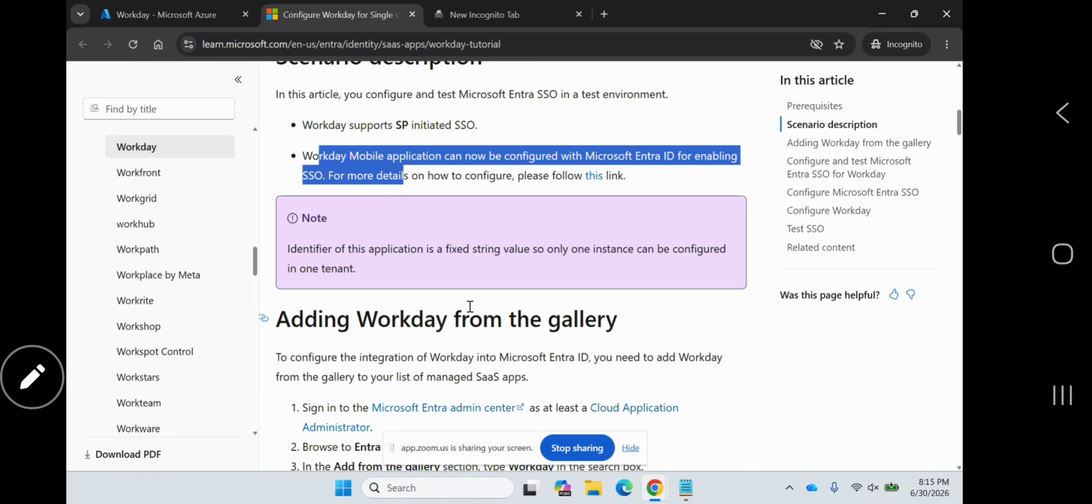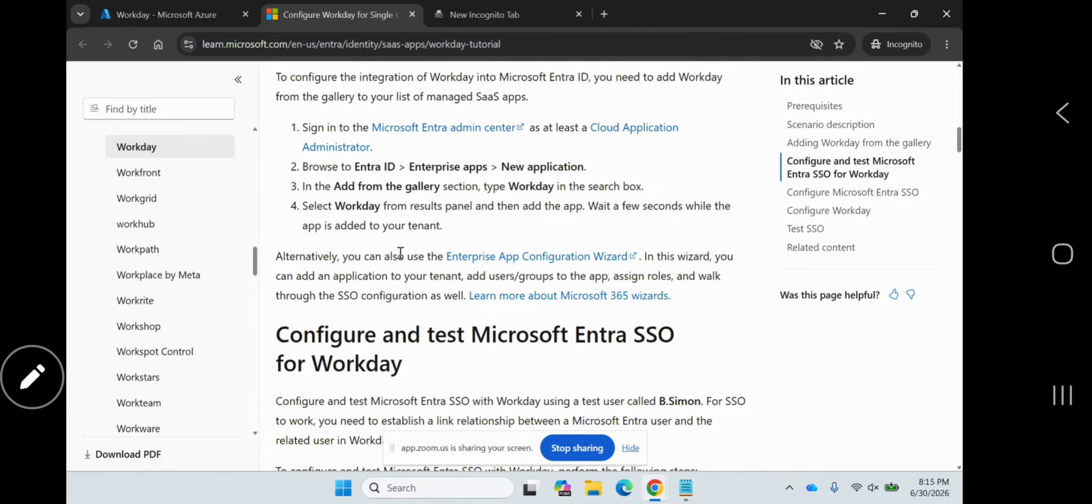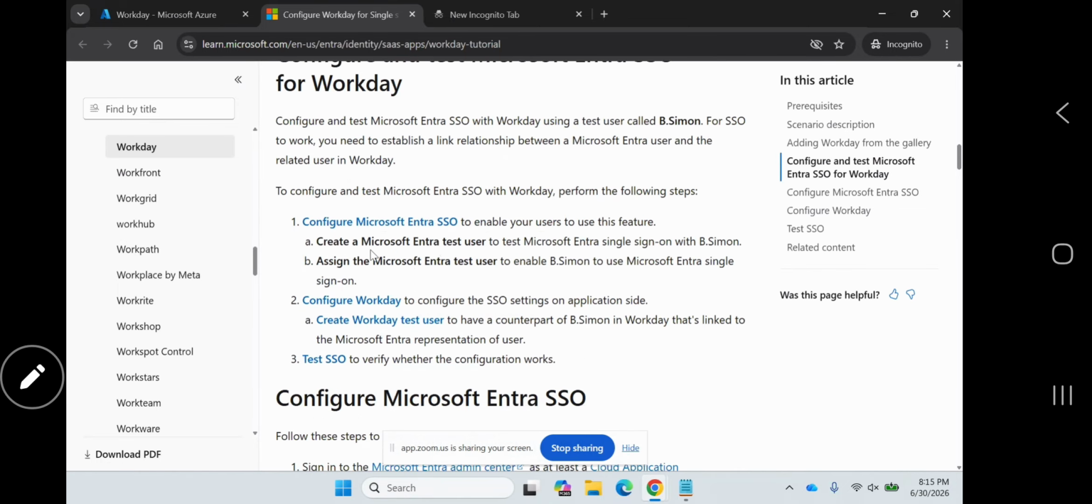Follow this link. Now come over here and see what the steps are. Browse to Entra ID, enterprise application, new application, and search Workday in the search box. Up to here we have done. Now see what we need to do. Configure to enable your users to use this. We will have to create a user. It is asking to create a test user with this name, and then to enable single sign-on.